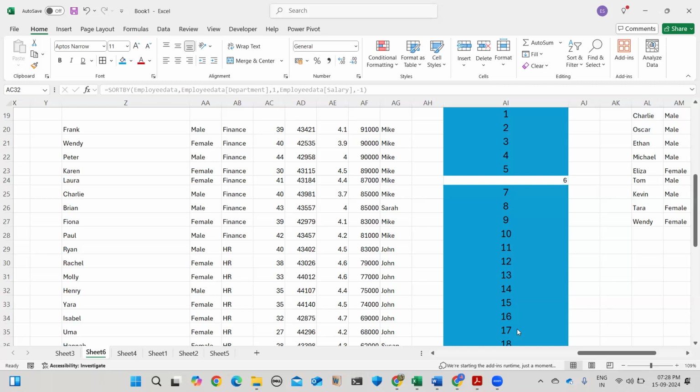Ma'am, in Excel, can we use Python? Yeah, we can use it. We can use Python, SQL. Ma'am, inside the Excel. Sorry? Inside the Excel, can we use Python? Yeah, we can use Python. We can also use SQL.